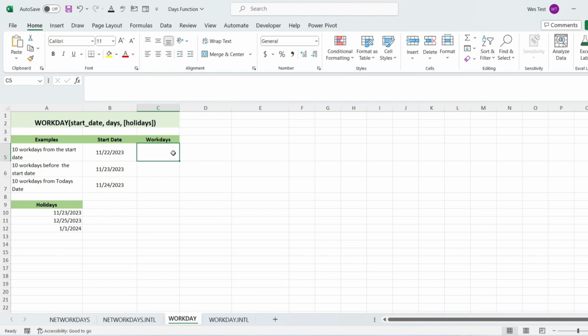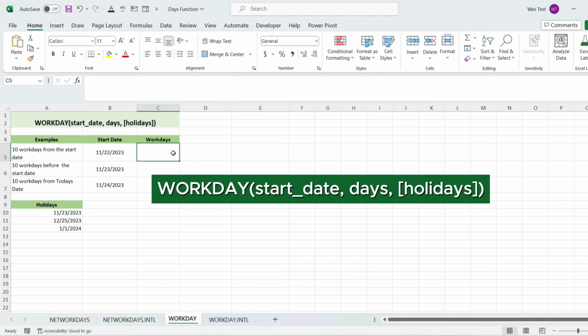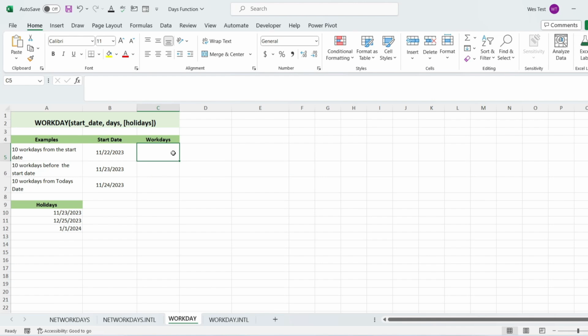When using Workday in Excel, you have to input the following arguments. The first 2 arguments are required and the last one is optional. The first argument is start date, the date from which to start counting weekdays. The second argument is days, the number of workdays to add to or subtract from start date. A positive number returns a future date, a negative number returns a past date. The third argument is holidays, a list of dates that should be considered non-work days. By default, Workday will exclude weekends, Saturday and Sunday.